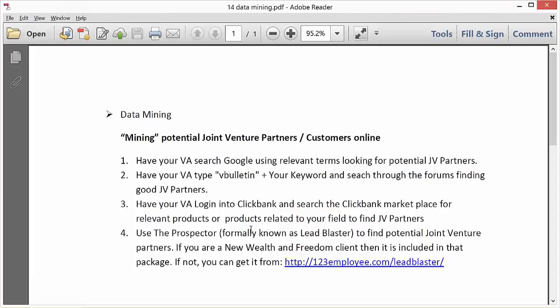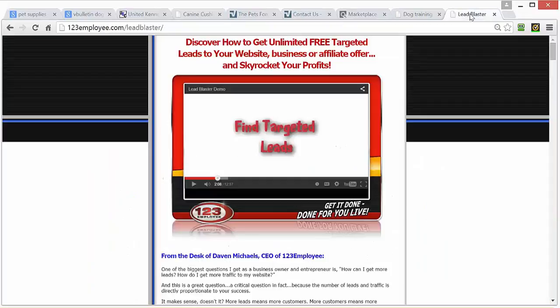Method 4 is use the prospector, formerly known as Lead Blaster, to find potential joint venture partners. If you're a new Wealth and Freedom client, then it is included in that package. If not, you can get it from 123employee.com/leadblaster. So let me show you that. Here is the sales page for Lead Blaster, and basically Lead Blaster is a piece of software that helps you to mine data mainly from Facebook, but also some other sources as well. So let me show you a few minutes of this video where Davin is explaining how the prospector, formerly known as Lead Blaster, works. So I'm going to play this.